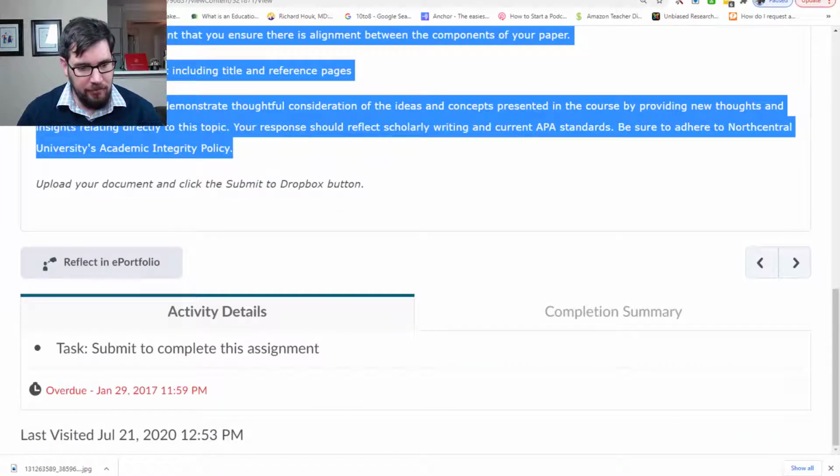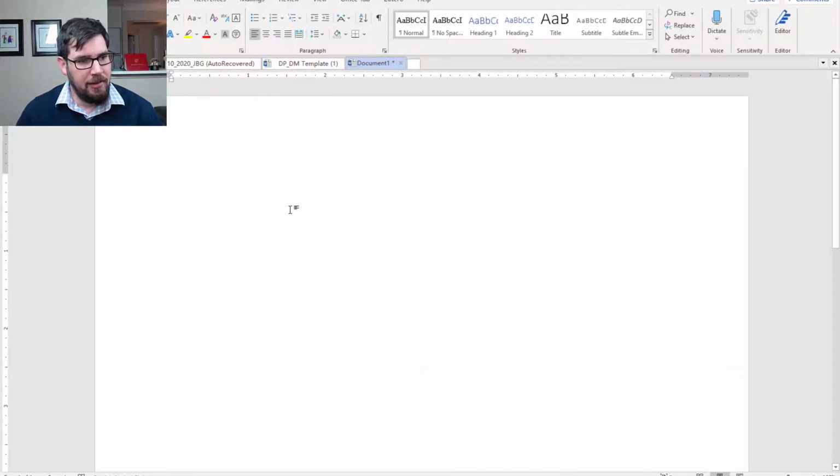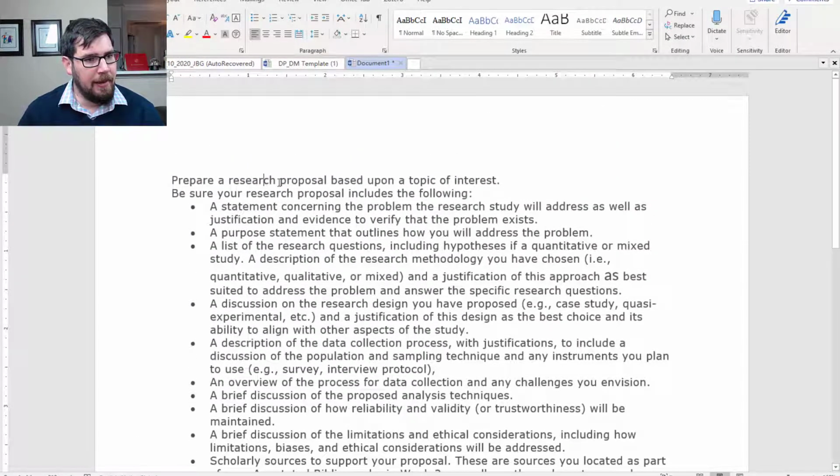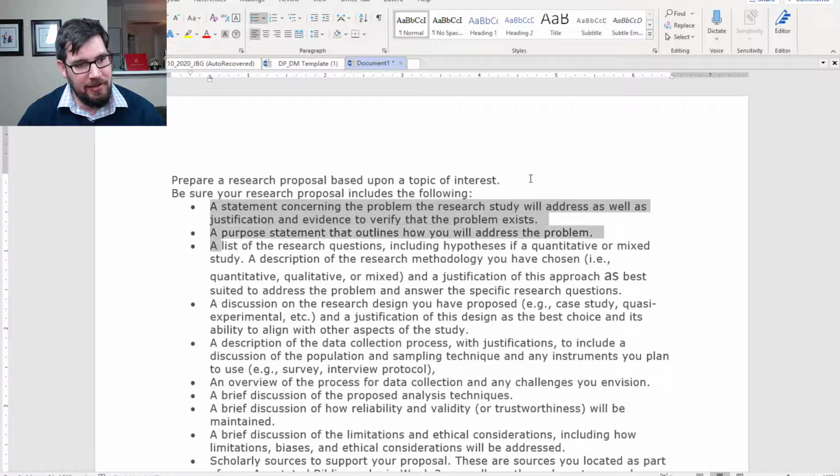So as we look at that, we're going to capture the information, the instructions. Prepare a research proposal based upon a topic of interest. Check. All right, be sure your research proposal includes these things. Before you submit anything, go back and ask, do I have this? Go to each bullet point, make sure you have everything. Sometimes a bullet point can actually include 2 different things. I don't like it. It's not the way I would design it, but that's the way it is right now. So we'll try to pay attention to anything like that.